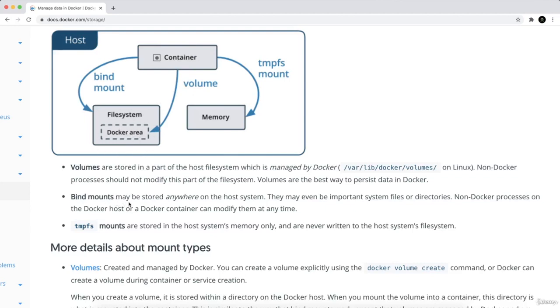For the bind mounts, they may be stored anywhere on the host system, which is your computer or the server. They may even be important system files or directories. Non-Docker processes on the Docker host or Docker container can modify them at any time. So this is the bind mounts. You can see this is the container, the bind mount, and you can put it on the file system of your host, on your computer, or on your server.